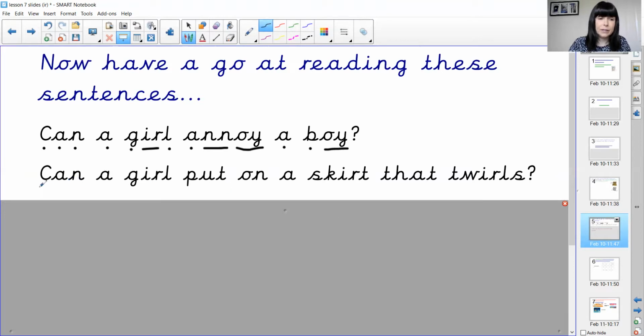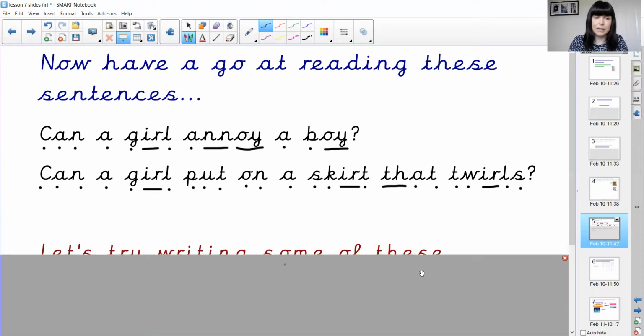Okay, so starting the same again. Can. All three words starting the same. Girl. Can a girl put on a skirt that twirls? Yes, they definitely can, and they're the best type of skirts, aren't they, girls?